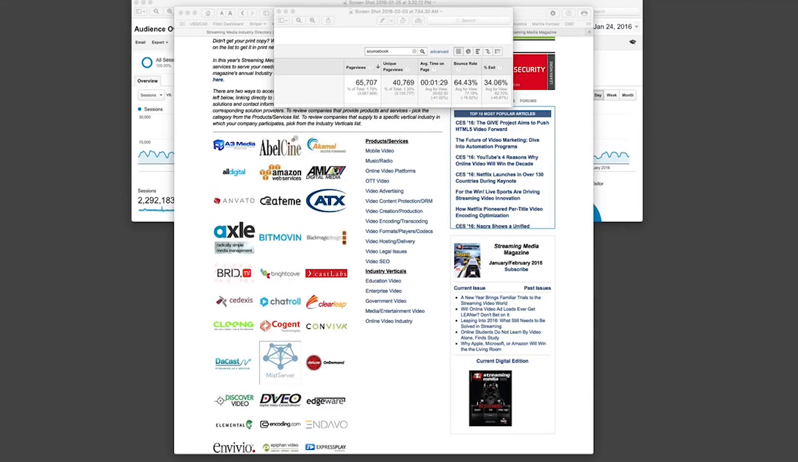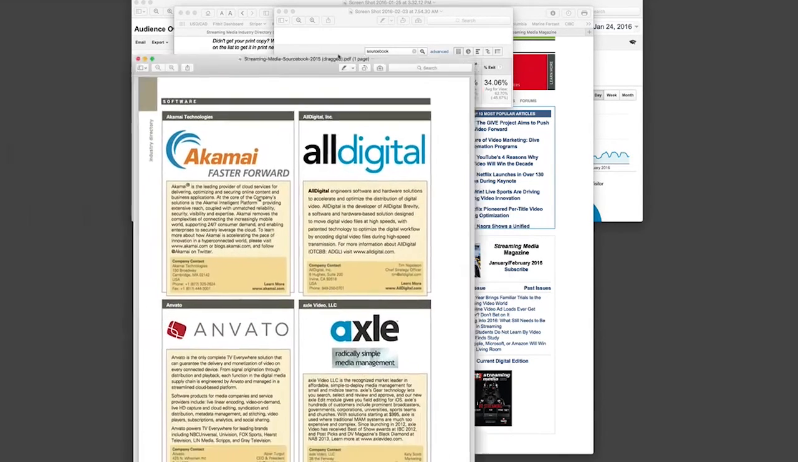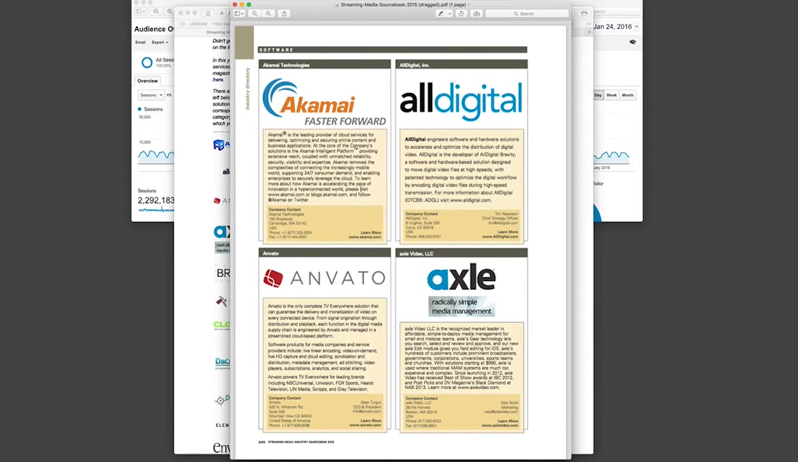Just to reiterate, this is also a print product as well. This is an example of what Akamai's premium listing looked like in the 2015 sourcebook. And we'll see, of course, a lot more of these listings, and we'll be pushing this community of qualified sellers out to our qualified buyers and hopefully building that bridge for you to do business 12 months of the year.